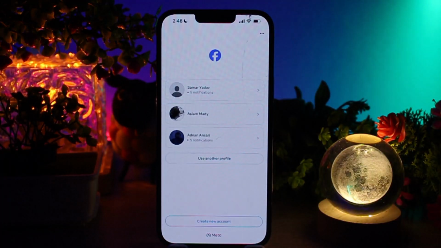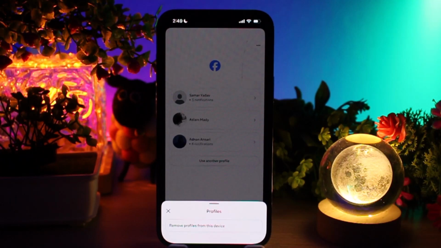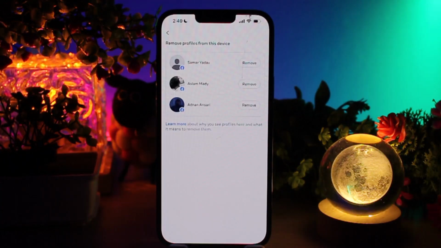Now you will see the Facebook login screen. Here you will notice several accounts have been saved. Look for the account you want to remove. Then tap on the account name or tap the three dots. You can also click on the gear icon. Now tap remove account from device. Tap remove. The account is now removed from your phone.